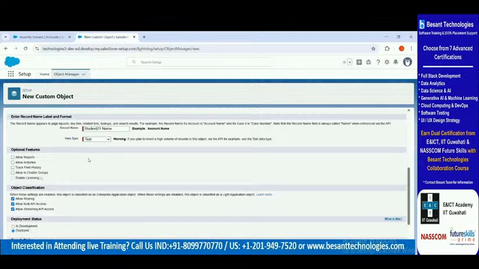So I'm just entering text. If we create the data type as text and go to the object and in the field we type a number, it will be accepted because it is text. Text means numbers as well as characters, anything you can enter there. But if we choose auto number, then you won't be able to enter the text.